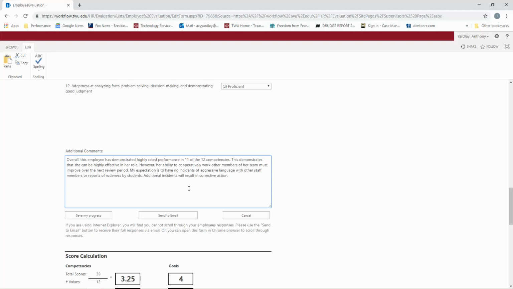Overall, this employee has demonstrated highly rated performance in 11 of the 12 competencies. This demonstrates that she can be highly effective in her role. However, her ability to cooperatively work with other members of her team must improve over the next review period. My expectation is to have no incidents of aggressive language with other staff members or reports of rudeness by students. Additional incidents will result in corrective action. This is an example of additional comments that clearly communicate the results of the overall evaluation while establishing expectations of improvement over the next review period.